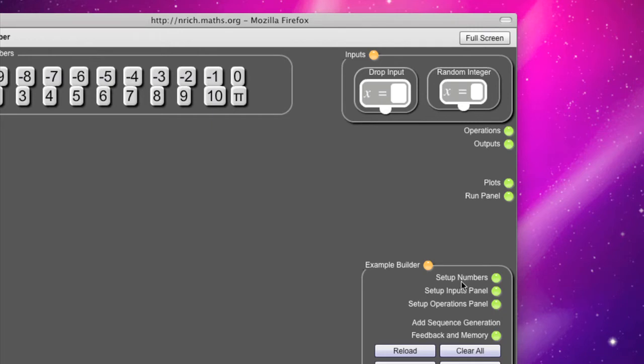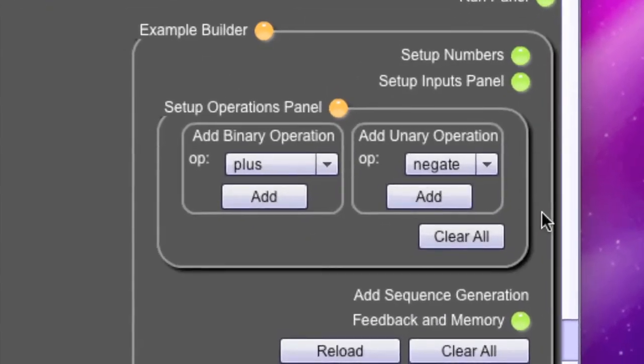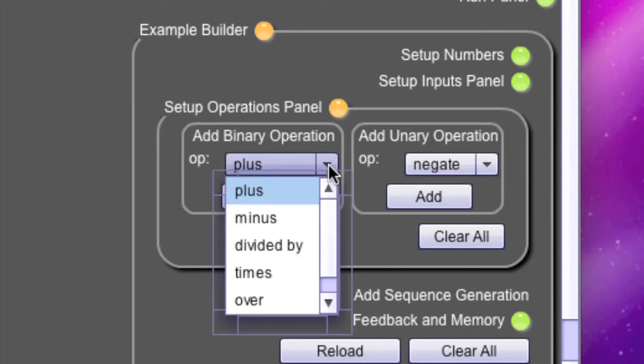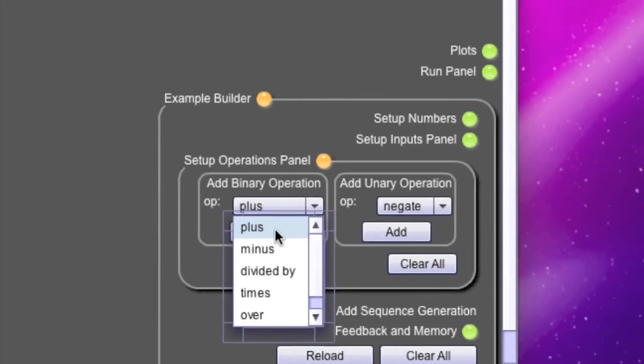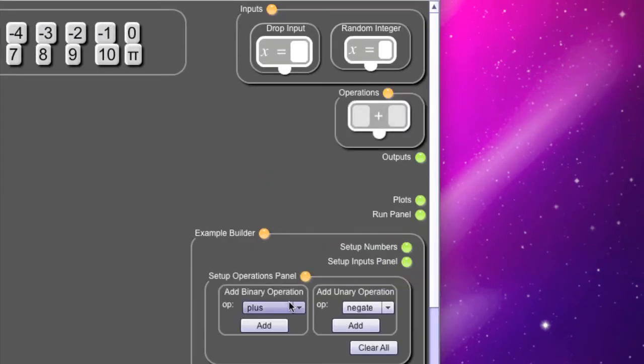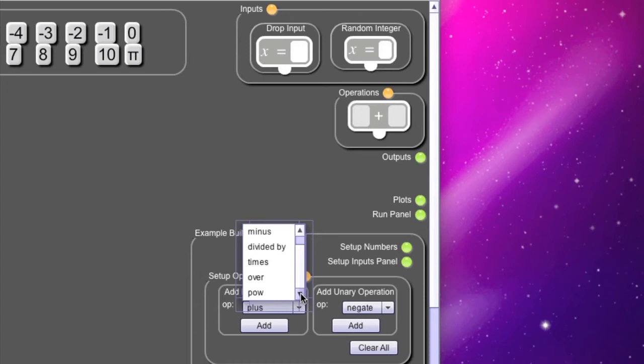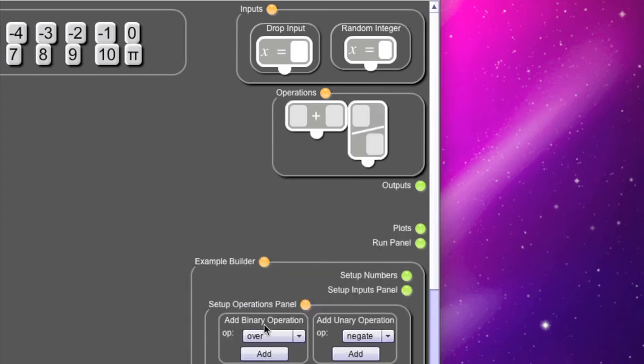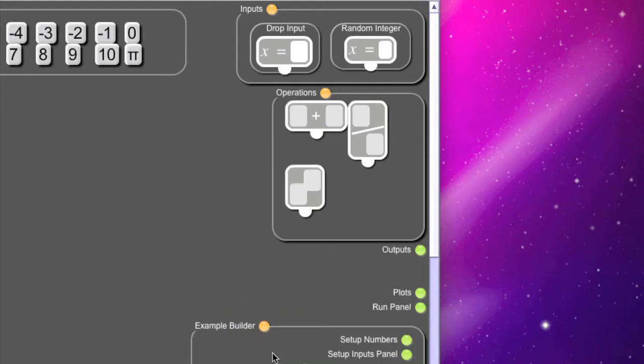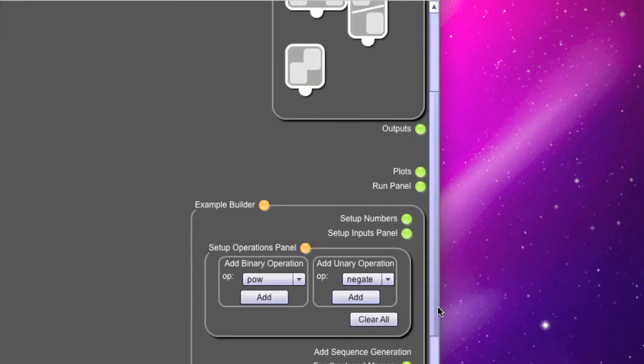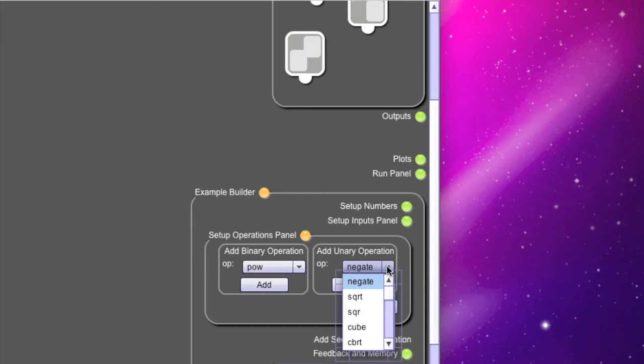So now you need to choose some operations to set up. So we've got some binary operations to choose from. Plus, minus, divided by, times. Right, I'll choose plus. And what else was there here? Over. Which gives you a fraction. And the power. Okay, and as well as having the binary operations, we've also got some unary operations that we can choose from. Negate, square root, square, cube. There's quite a collection here, including some trigonometric functions. Okay, I don't think I'll use any of these this time.